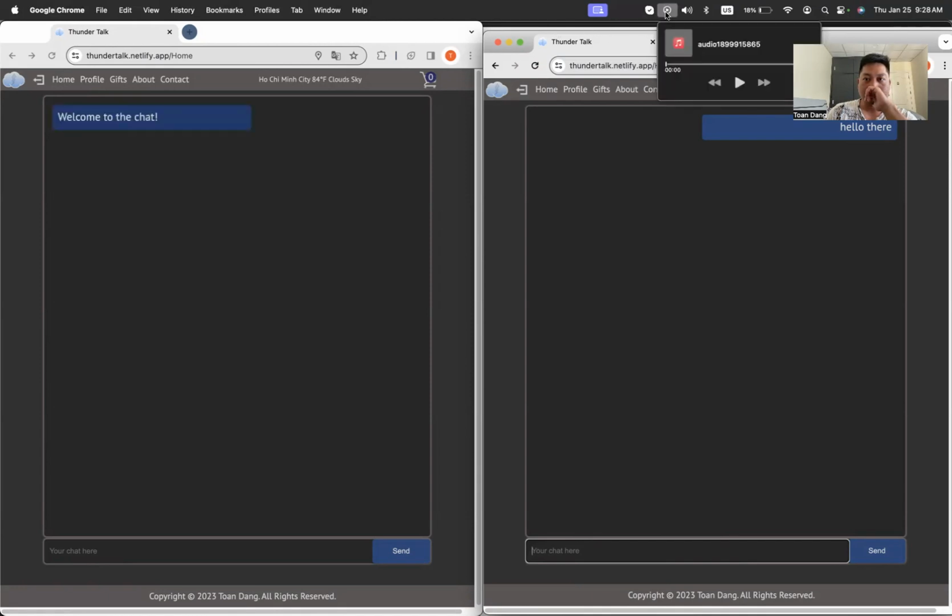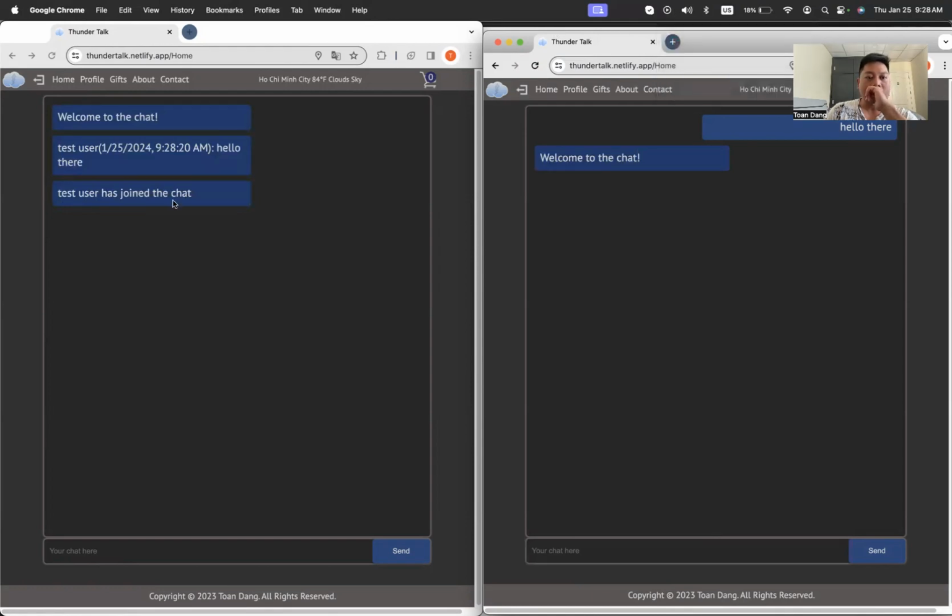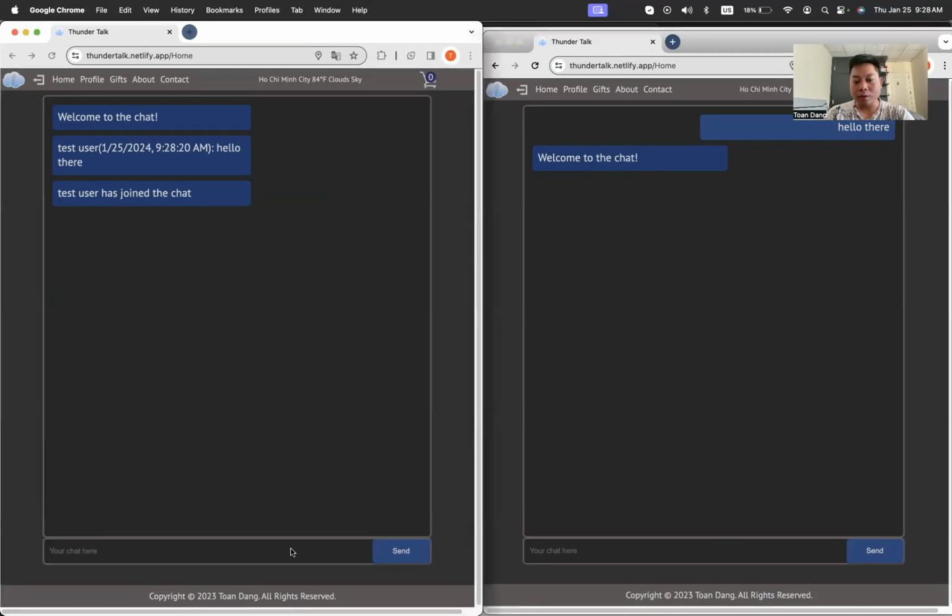There you go. It's kind of delayed because we deploy the backend API on Render's free tier. Sometimes Render will shut down and we need to activate it again. So whenever a user logs in, it will show on the left side that a new user just logged in.